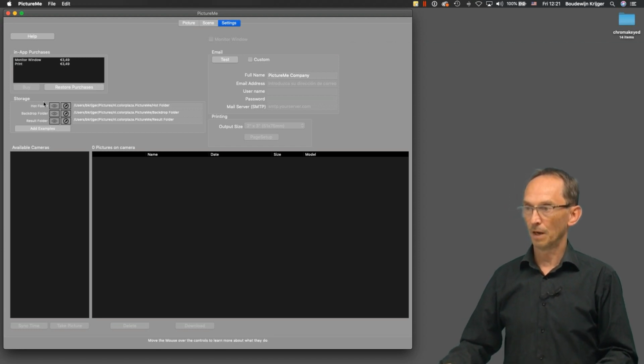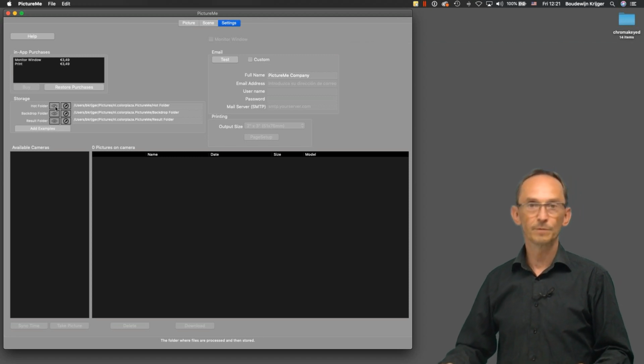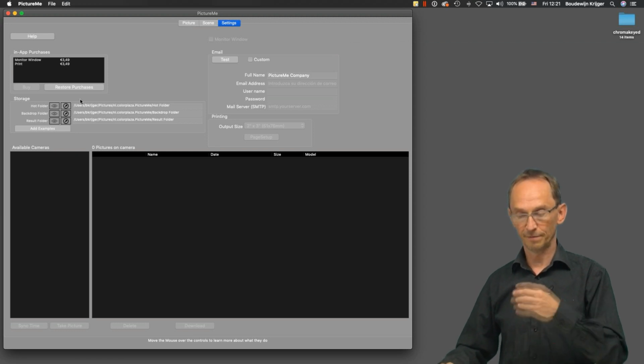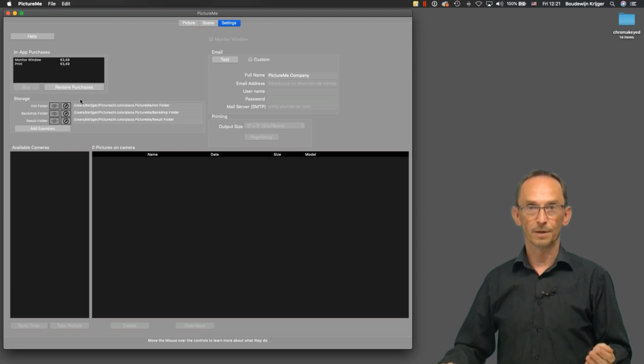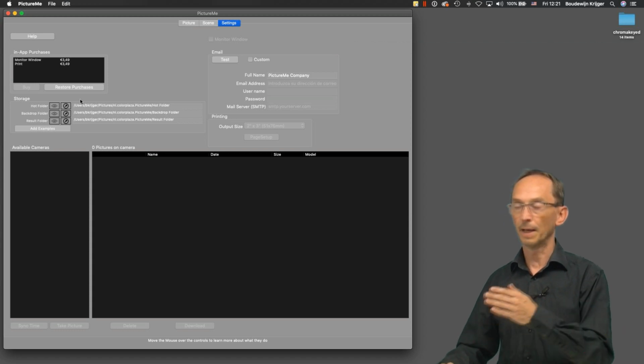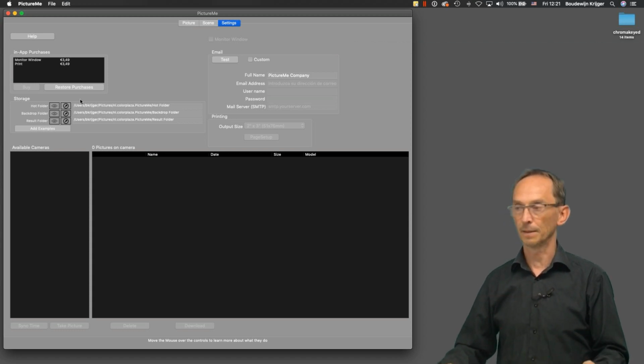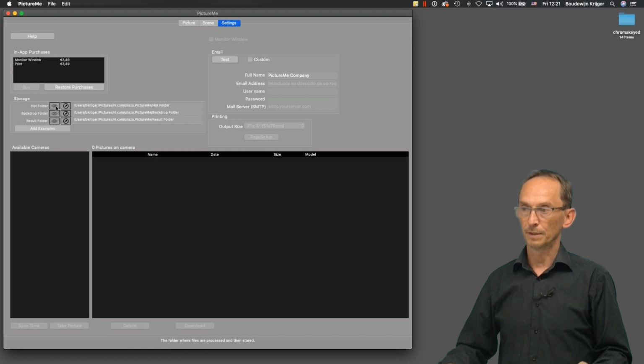Then the storage, the hot folder. Any image that comes into the hot folder is automatically processed. So if you have a camera with a Wi-Fi card, you can have the file transferred wirelessly to that hot folder and then be handled by PictureMe automatically. You can view it and you can edit it. The backdrops you can view and edit, and the results you can view and edit. So the view is the icon, the pen in the circle is the edit.